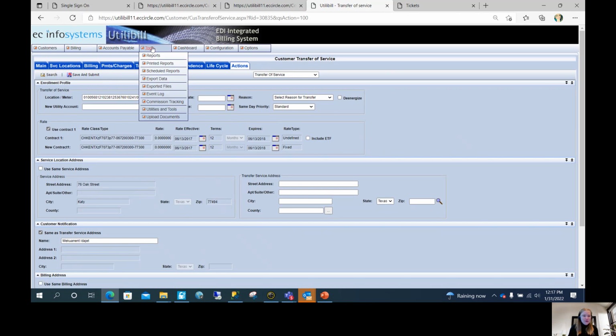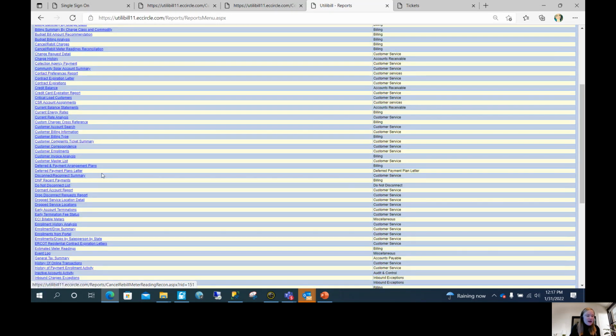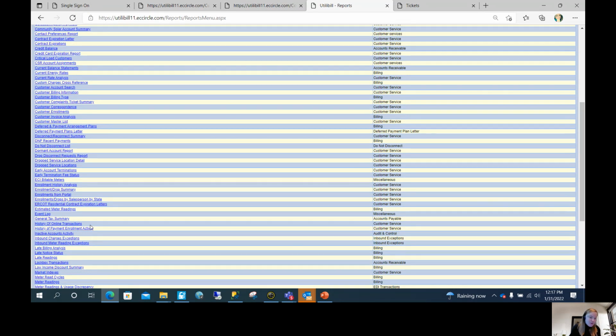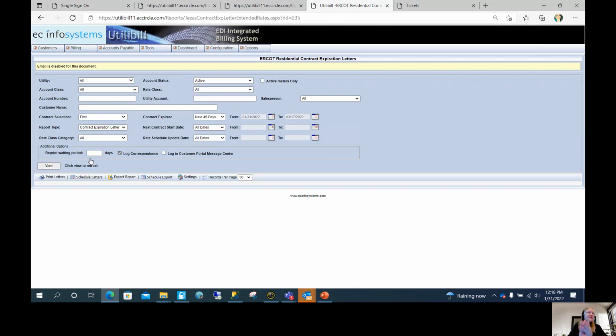Last but not least, before we conclude today's presentation, I just want to talk about reports. So under tools and reports, we have several different reports that are Texas focused and geared. I think there's over 15. And the one that I actually want to highlight today during this demo is the ERCOT contract expiration report. The ERCOT transaction residential contract expiration letters is something that we put into utility bill just recently following the 2021 Uri winter freeze storm.